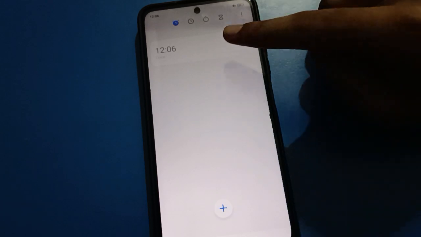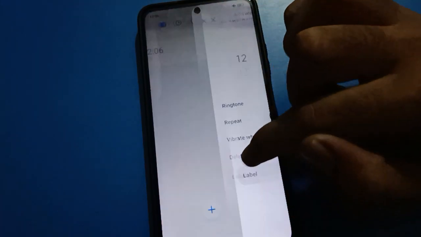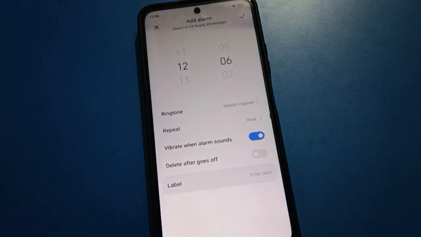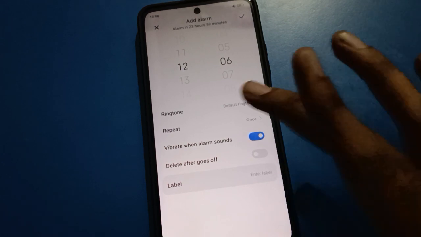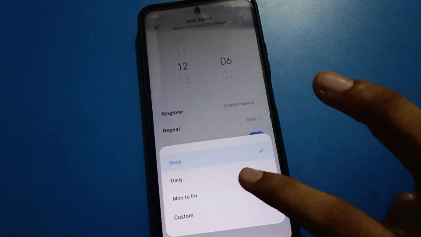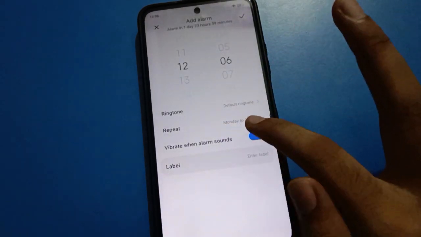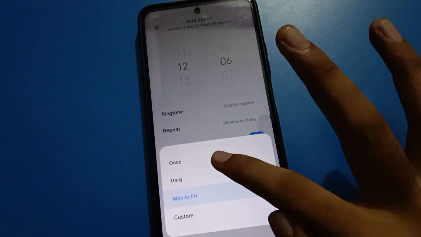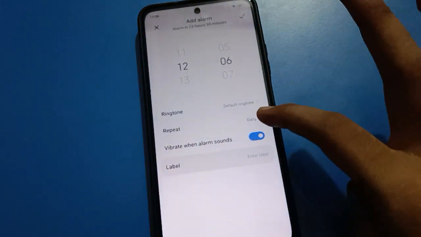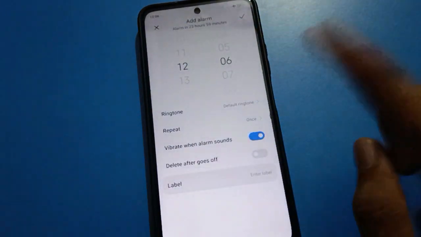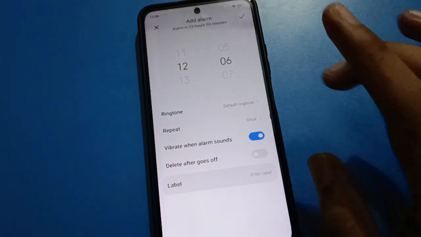Again, if you want to add one more alarm, tap here on the plus icon, select your alarm time. Alarm vibrate setting, you can on and you can off. Alarm repeat setting, you can set daily, only Monday to Friday. Friends, you can see Monday to Friday, daily same time. So friends, you can see daily same time, once only one time. Right, tap here, alarm will be set.